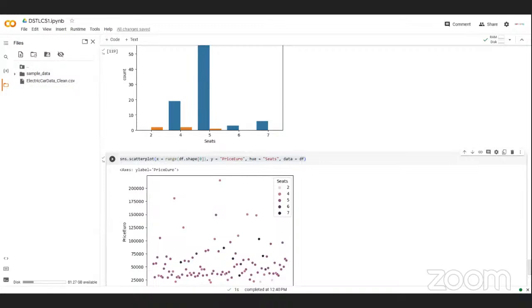So with that, we have come to the end of today's live coding session. That will be the last live coding session for this stage.